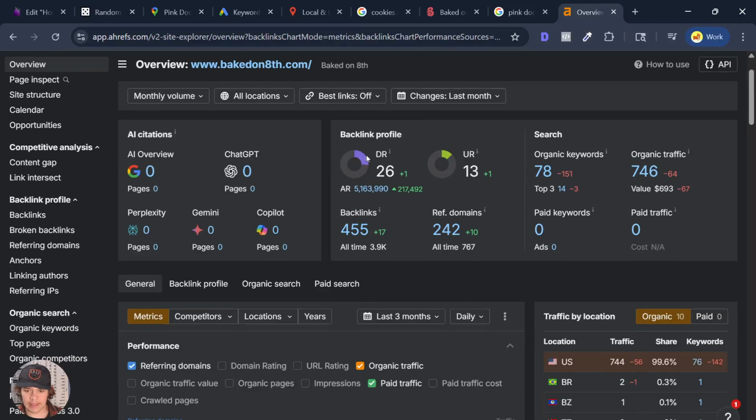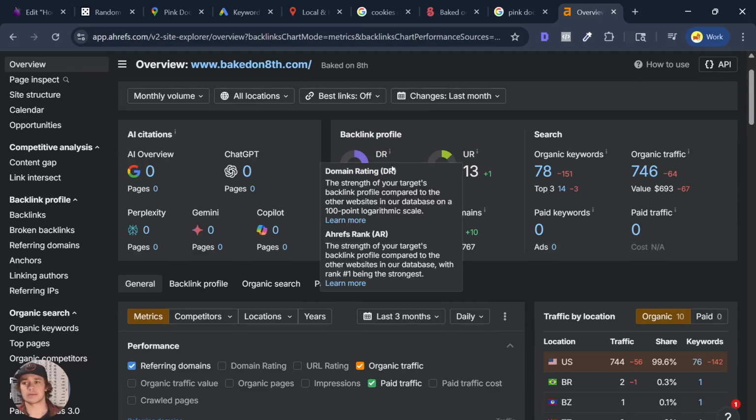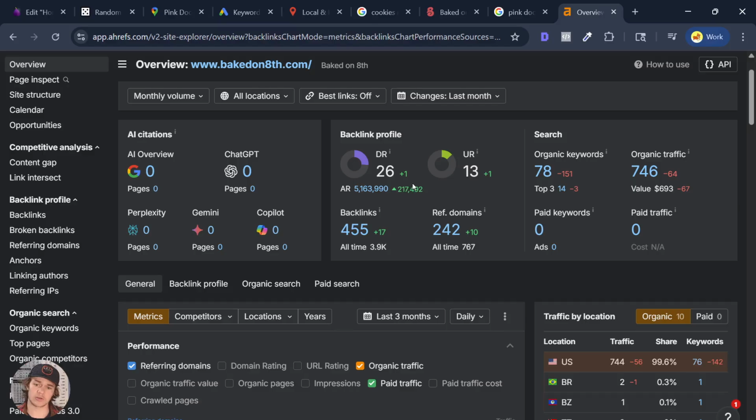Anyways, look at this. These guys have a good backlink profile. So this is basically a score that shows how many backlinks they have and how good they are. That's a pretty good domain rank. That's not very common. The average company that you're going to see is at like a 2 to a 6. So this is actually pretty phenomenal.